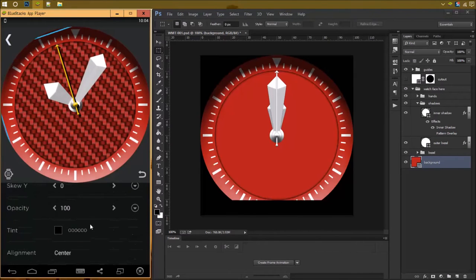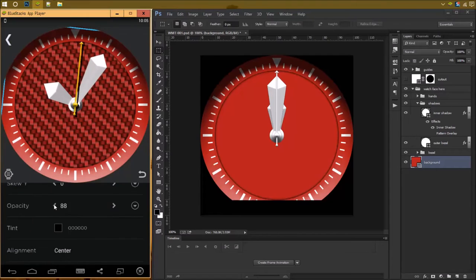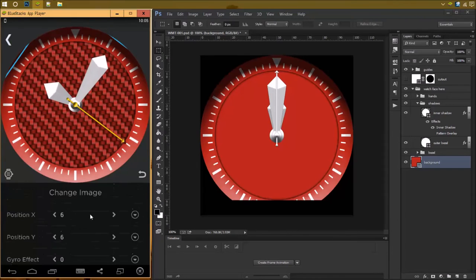And then we're actually going to bring the opacity down just a little bit, because that stark black isn't really what it would look like. 70 is about right. You can see it casts a nice shadow, but it's still partially see-through. I mean, really, you can have it down as low as you want, or you don't even have to use it if you really don't want to, but I think right around 60 looks great on this face.